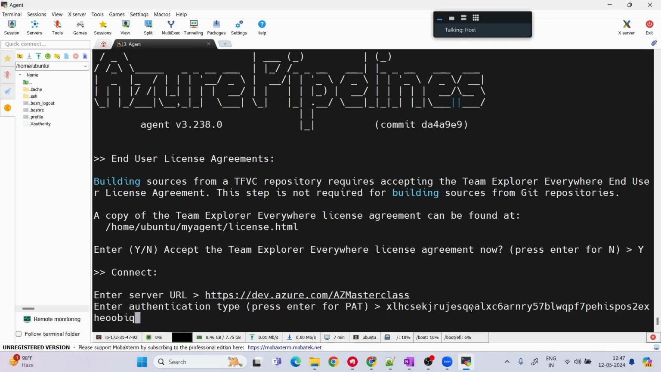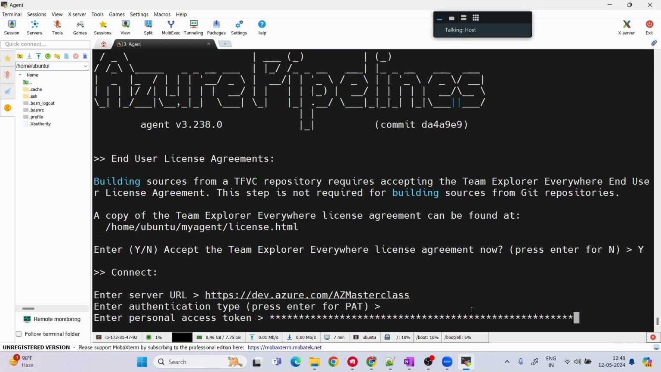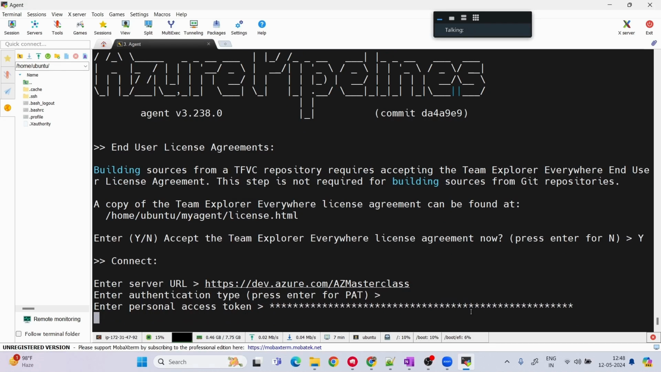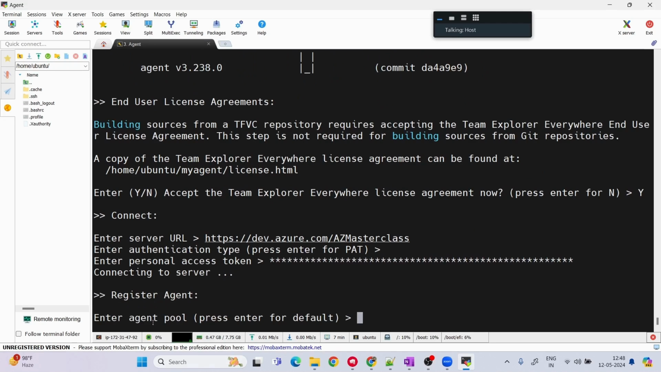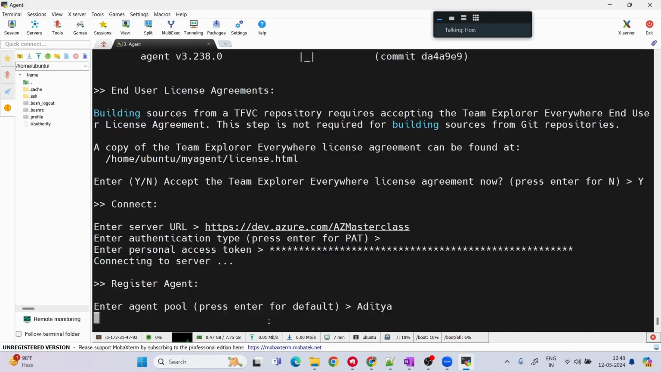We can put it here. Sorry about that. Let's enter. Now we can put the token here, and you can see it says connecting to server. Now it is asking agent pool name. So the agent pool that we created was named Aditya, if you remember. Now it is asking agent name, so any name you can give. I'm just going to go with agent 1.